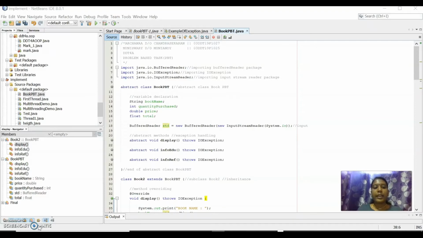java.io.InputStreamReader. An InputStreamReader is a bridge from byte streams to character streams. It reads bytes and decodes them into characters using a specified charset. The charset that it uses may be specified by name or may be given explicitly, or the platform default charset may be accepted.